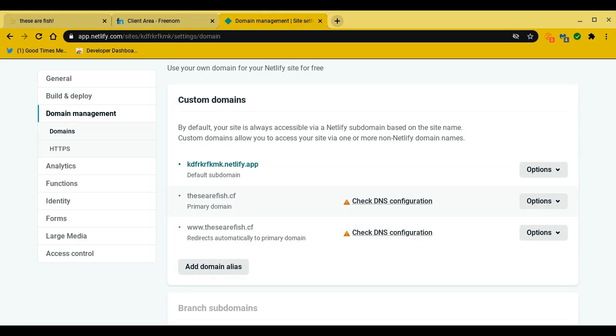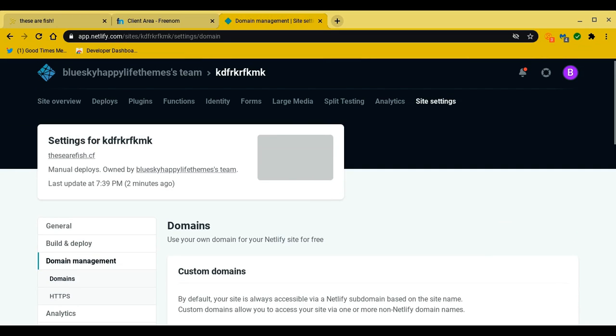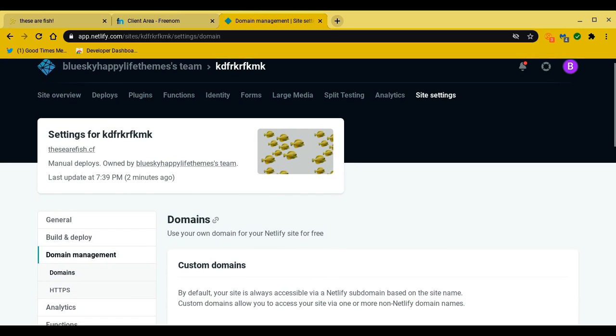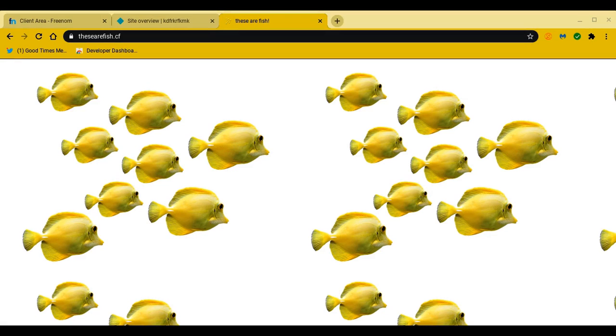Okay. So I'm going to come back when this is all set up, because from when you first set it up, it can take up to a few hours, sometimes a little bit longer, for it to work. So when that is all set up, I will jump to the future. A little bit of time has passed. I have not been keeping time, so I do not know how long, but now our website that we just put up, thesearefish.cf, is now functioning properly, as you can see.